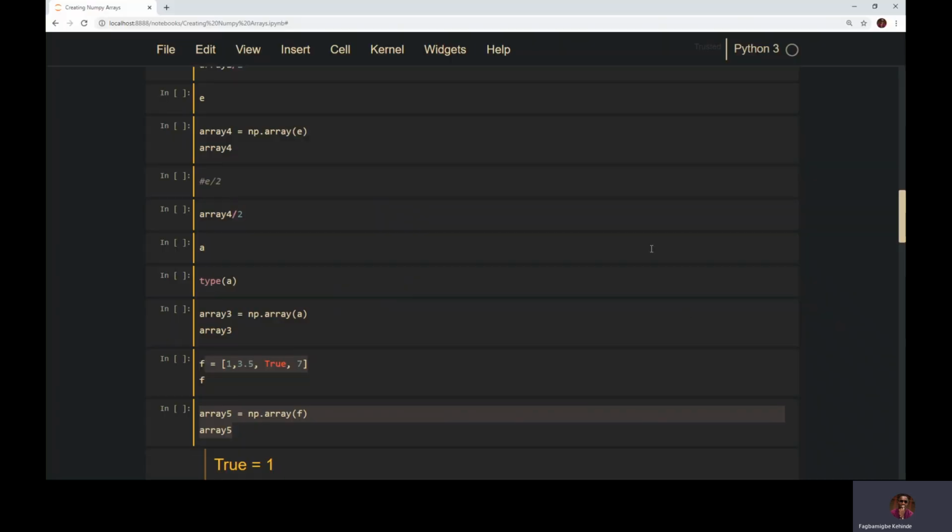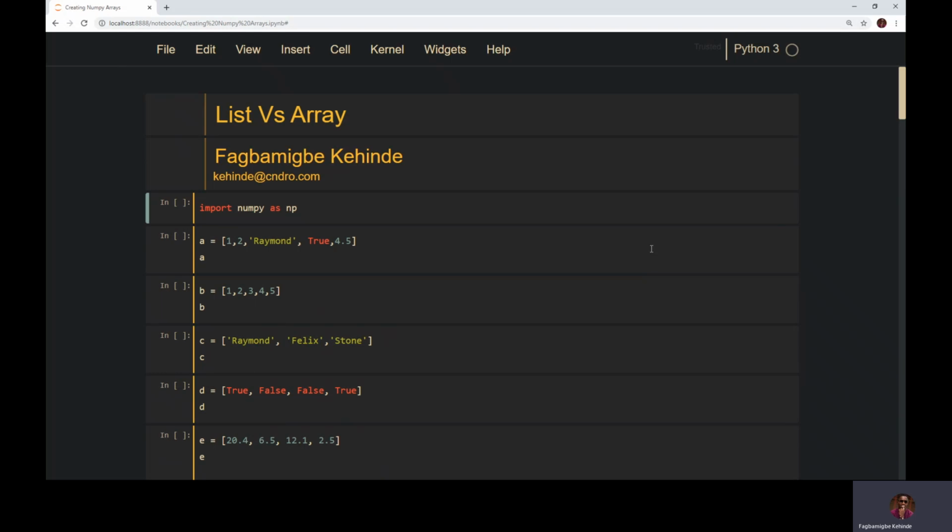All right, so here we are. Of course, I've introduced myself, and we'll be looking at the difference between a list and an array. Just before I start, I think it is very important for you to at least know a little about NumPy and how it operates. We'll not be looking at that in this tutorial.